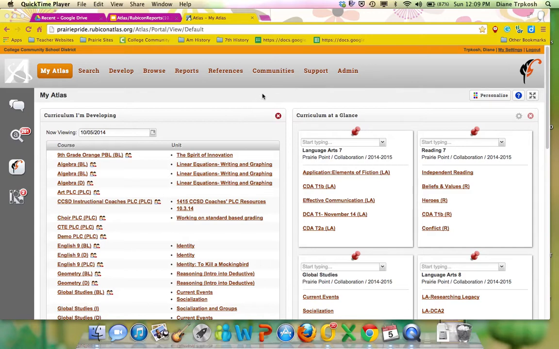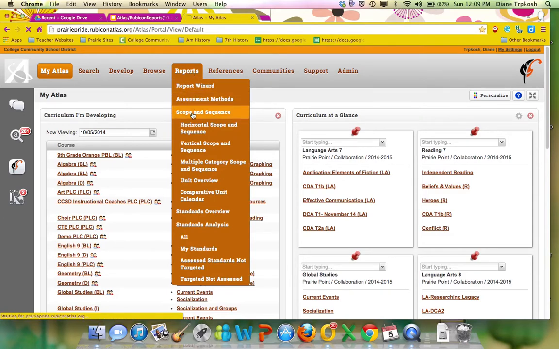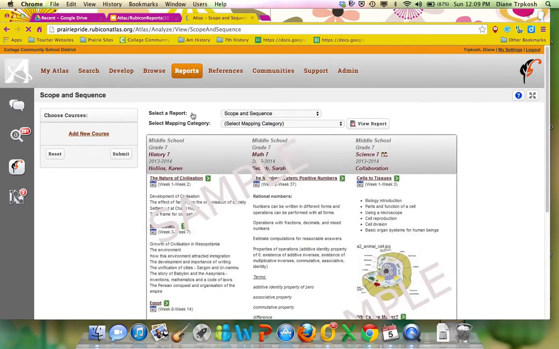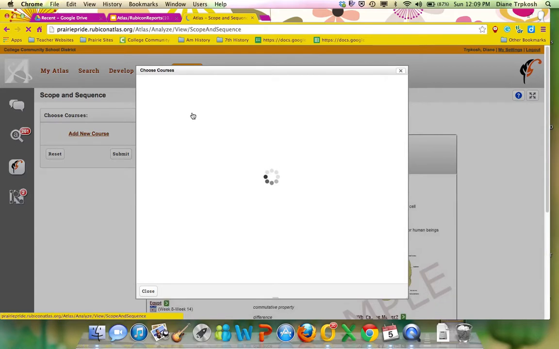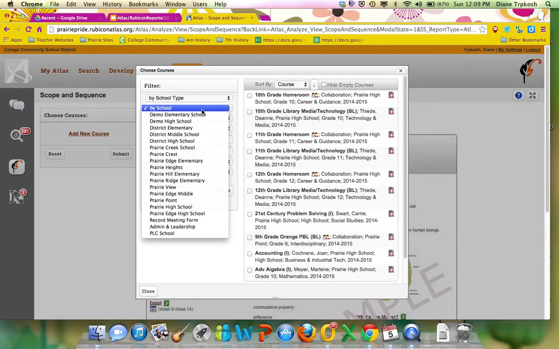Okay, the next type of report that we're going to run is a scope and sequence. So again, from your dashboard, you are going to hover over reports and pull it down to scope and sequence. Once you're there, you are going to be asked to choose the courses. I would like to do 6th, 7th, and 8th grade math.